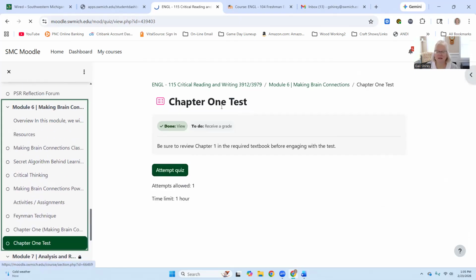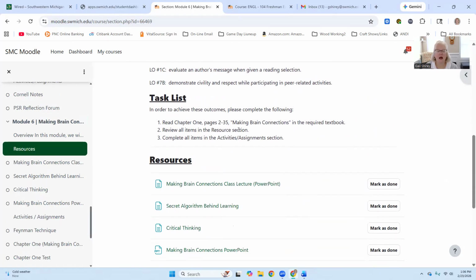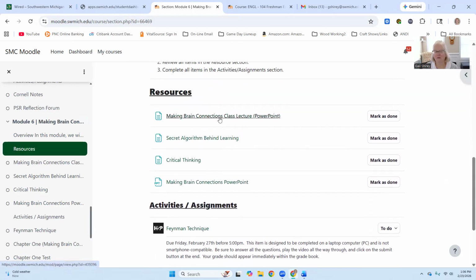So I believe that's it for Module 6. I did provide you, once again, some resources related to the book or the concepts that we are working on in Module 6. So make a point of going through them, okay?